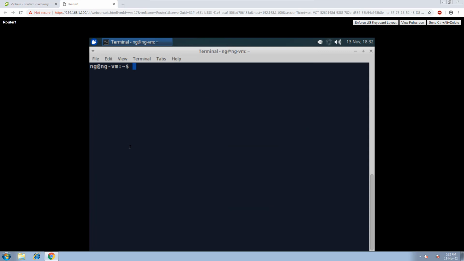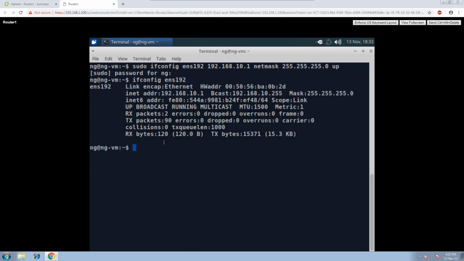Okay, so I think the command is sudo ifconfig eth. Sorry, it's not eth. It's ens 192.168.10.1. Sorry, 10.1 netmask. It's going to be 255.255.255.0 and then up. Okay, so password for ng is a. ifconfig ens 192. Okay, yes, this guy has got IP address 10.1. Now let's go and configure the IP address 20.1.